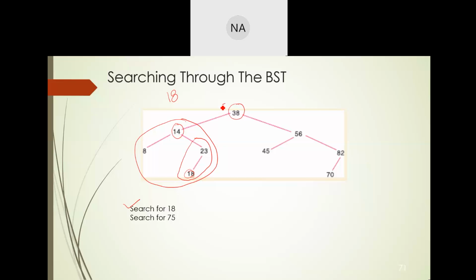Also draw the path. From 38 we reach 14, then from 14 we go to 23. Now 18 is compared with 23, and 18 is smaller than 23, so you will go to the left subtree of 23. Now you will compare 18 with the root of this subtree. The root is the node 18, so 18 is equal to 18 and the search is successful. So this is the path traversed during the search process.